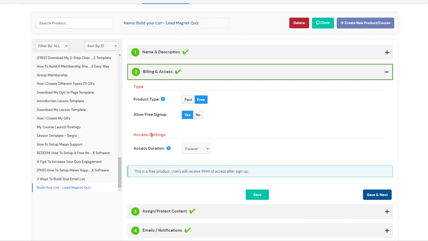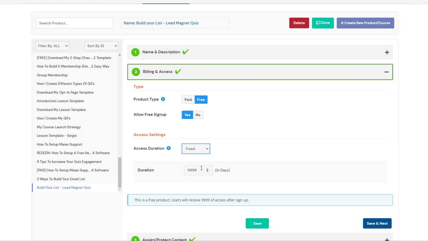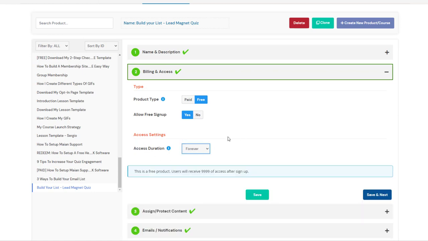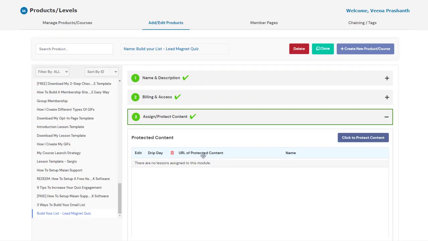We want to allow users to register and get access to this freebie. There is no payment. Access settings. Do you want to give them full access or limited time access? If you want to give them limited time access, select fixed and let DAP know if you want to give them 7 days access or 14 days access. You can limit the number of days of access they'll get to this product. Even though it's a free product, you can limit the access duration. Otherwise, set it to forever. So when they sign up, they will get lifetime access to this product. Save and next.